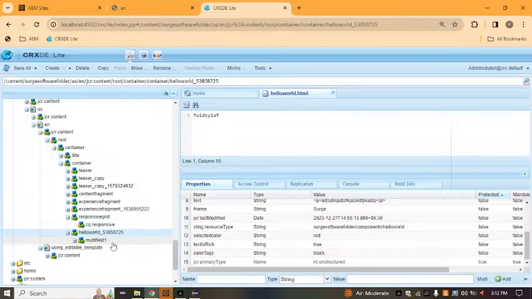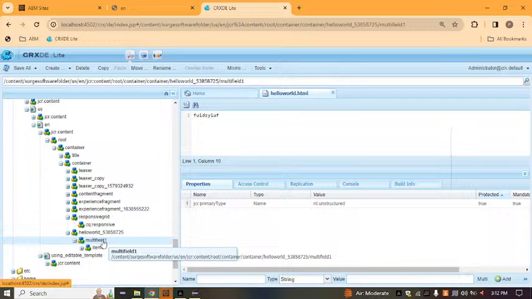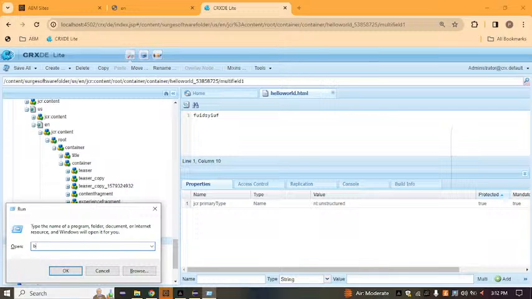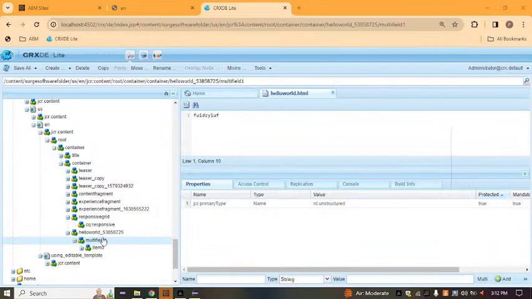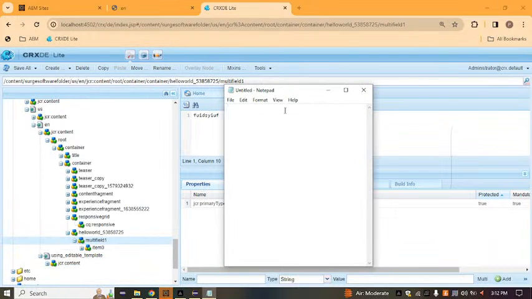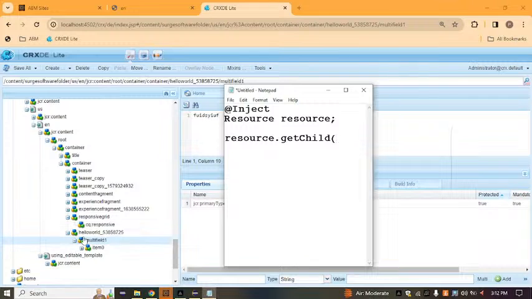Is there anything else we have? No. Now the thing is, here we have a multi-field, right? We have the multi-field. How can you get it? So first of all, for this, where is the notepad? Okay, firstly, for this multi-field, if you want to get it, then you need the current resource. You can get the current resource by using @Inject, right? You will get this resource, and this one is your resource now. From this resource we have to get the child. Which child do we need? What is the child of this hello world? That is multi-field one, no?